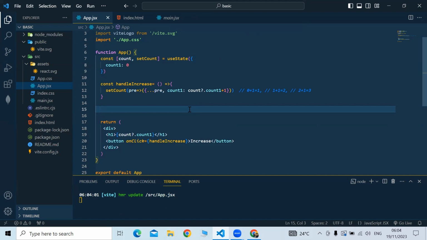So what is useEffect? Whenever we want to take data at render time, that time we will use useEffect. And how exactly is useEffect working? So useEffect has three life cycles: mounting, updating, and unmounting.